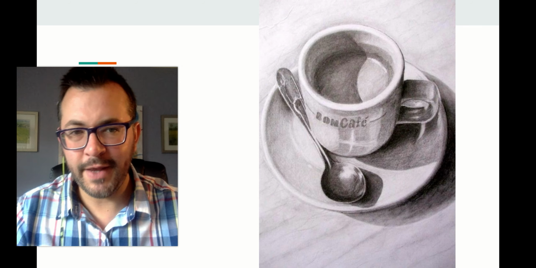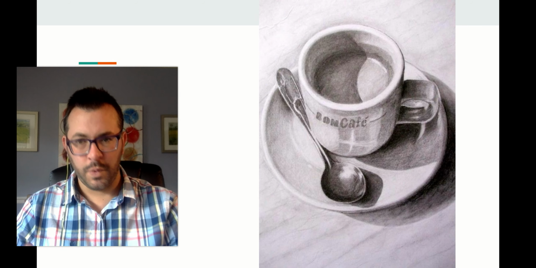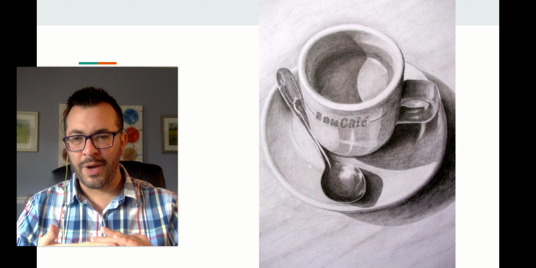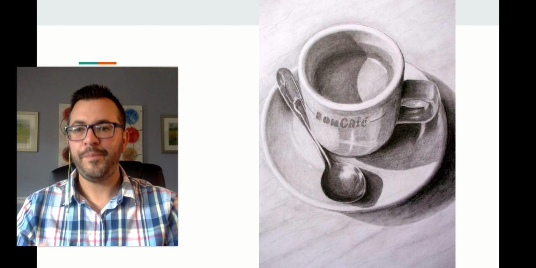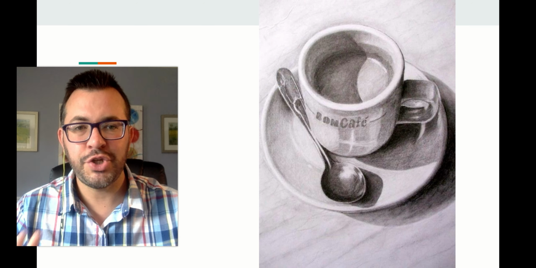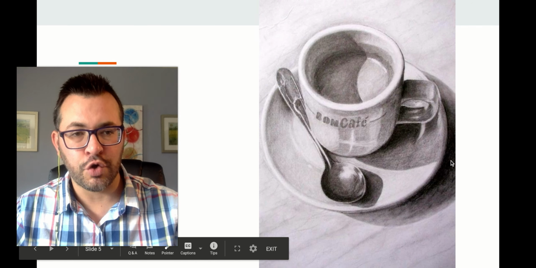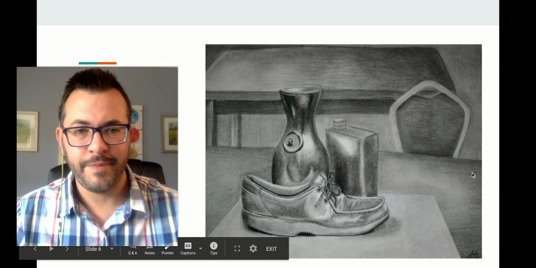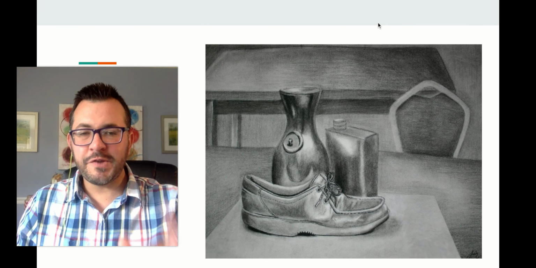So even something that we know is white would not be bright white in the drawing. It would have areas that are bright white, right, the highlights, but it would also have values and shades of gray. And this artist has done an incredible job at doing that. That's fantastic. This is a really cool one.